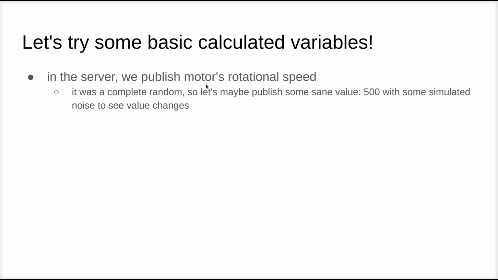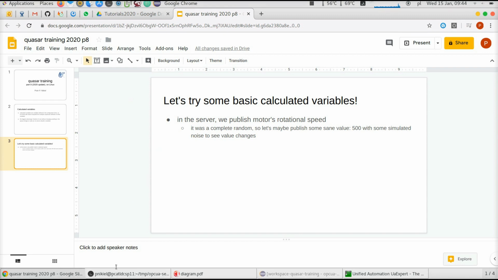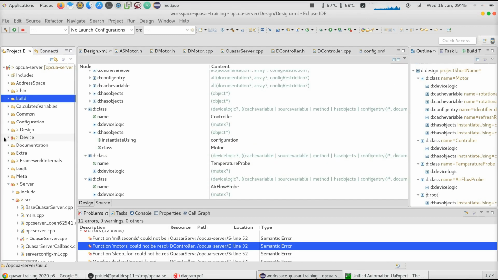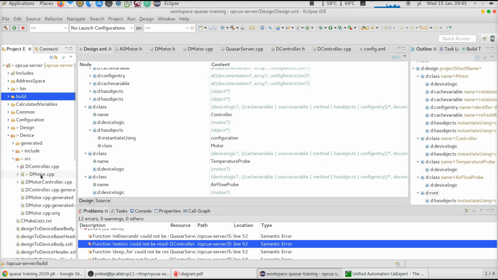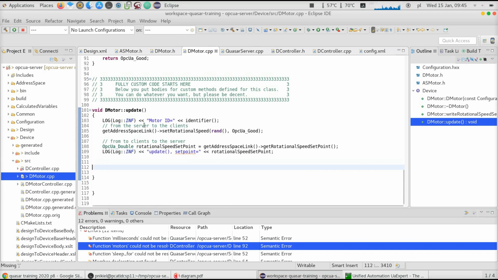As we said, in the server we publish the motor's rotational speed, and so far it was a completely random number. So just to make it a bit more realistic, I will now change this to publish something less random, because so far it was completely random from almost 0 to whatever maximum integer you can find. The place where we published the motor RPM was the device logic object, the dmotor class. And in the update method, we call set rotational speed, and that used to be random.